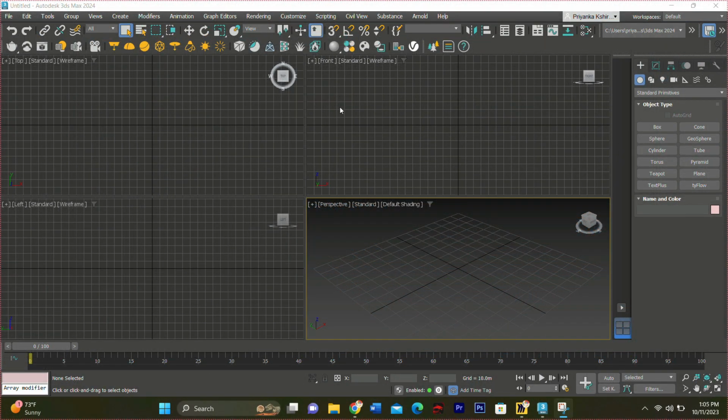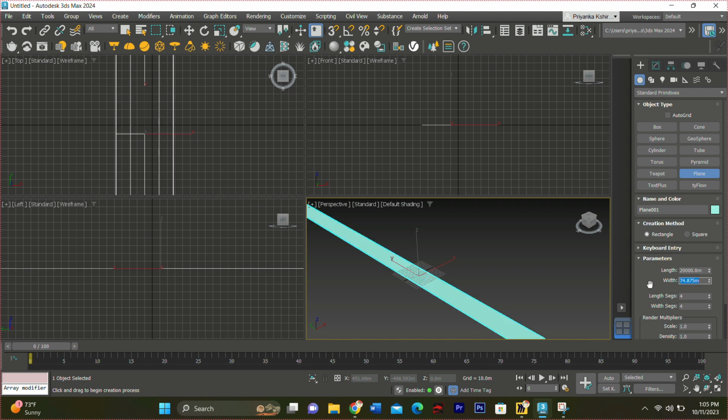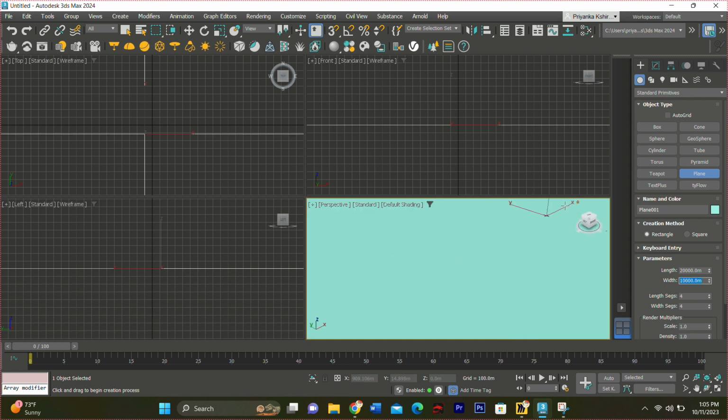So let's talk about an extra chapter called first simulation. I will start off with a plane, just a random plane. We will change the length and width, make it a little huge. So say 20,000 and 10,000, that's the plane that we have created.